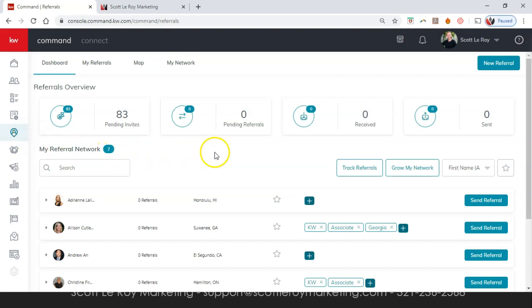You can actually see if you have any pending referrals, if you've received any, if you've sent any. You can even see all of your invites on here, kind of like adding a friend on Facebook or adding a connection on LinkedIn. It'll be very similar. If you ever used that referral section from KW Connect, this is going to be almost identical for you.